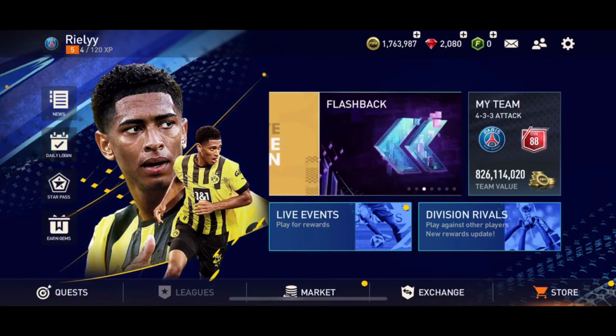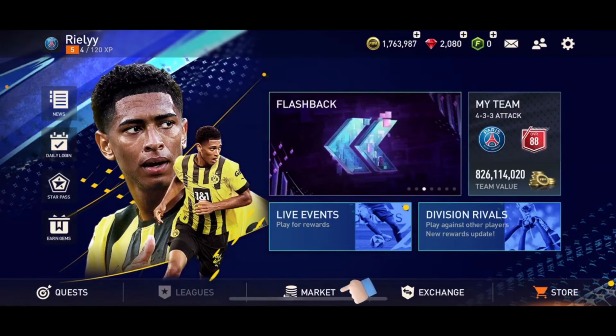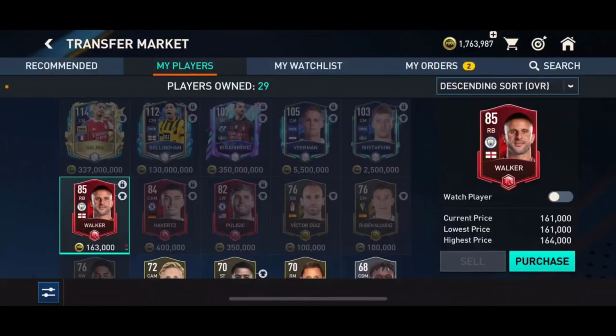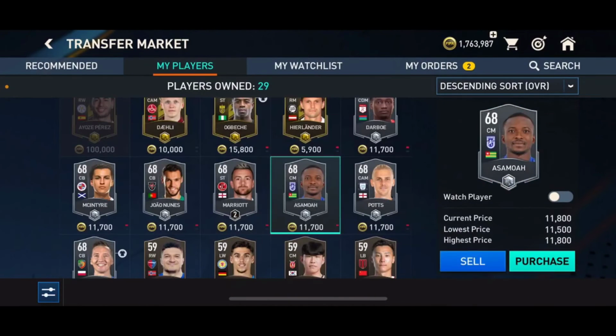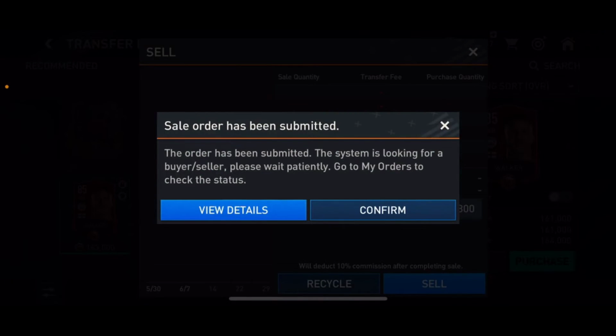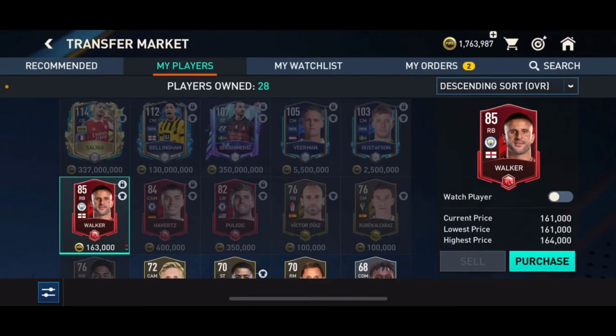Once you're inside this page, tap on the market option at the bottom. Now tap on My Players at the top of the screen. The number of players that you have will be displayed at the top. Select the player you'd like to delete and tap on Sell at the bottom right. Now tap on the Sell button again in the pop-up. Now tap on Confirm in the pop-up and then you'll be able to delete a player on FIFA Mobile.